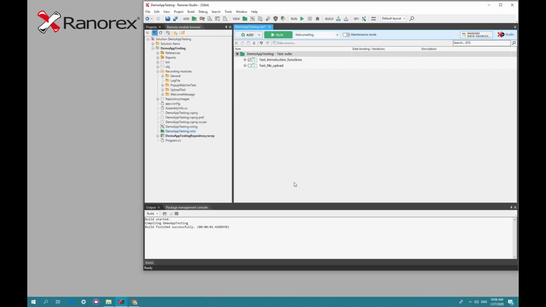So I would say let's start into it, and I would like to show you what I have prepared so far. I have prepared a little test case, a Ranorex solution, and I would like to point that out by using the spotlight. We have a solution called Demo App Testing. We're using the Ranorex demo application. We have a project here called Demo App Testing, and we have two test cases, one which tests the introduction functions of this demo app and another which has some virtual file upload.